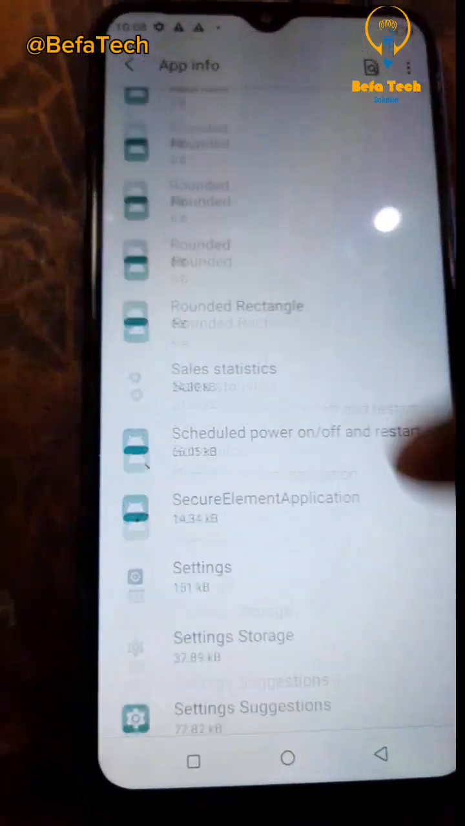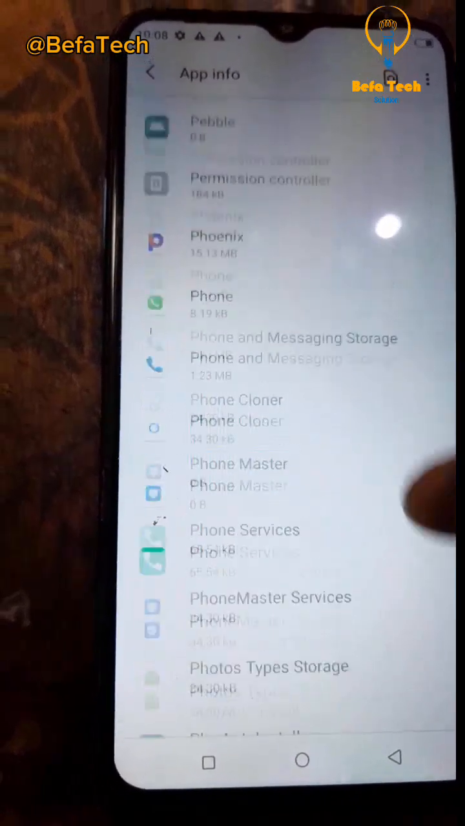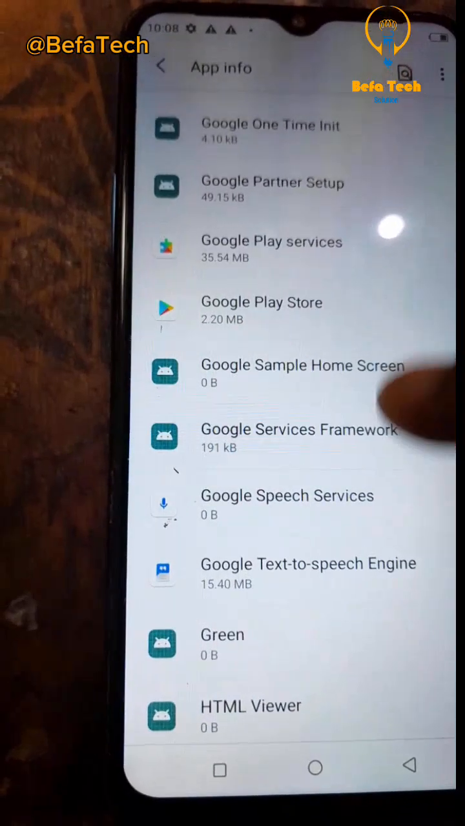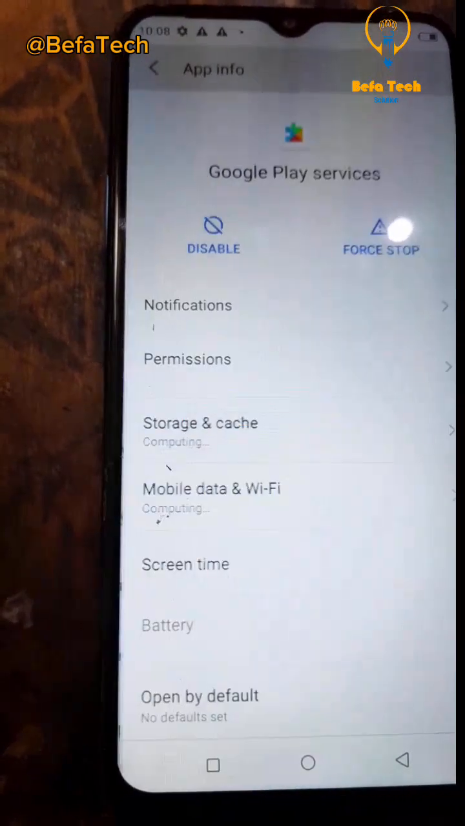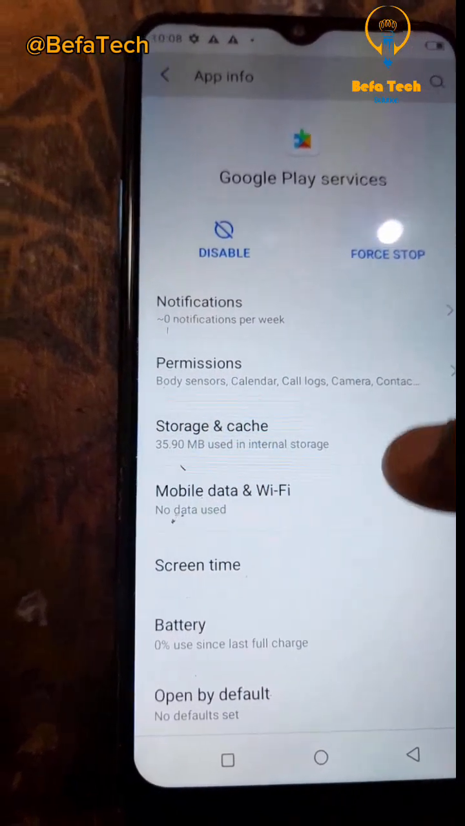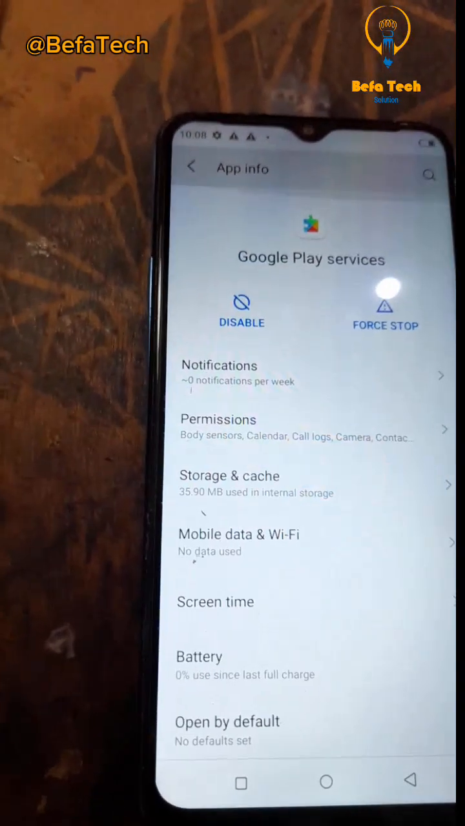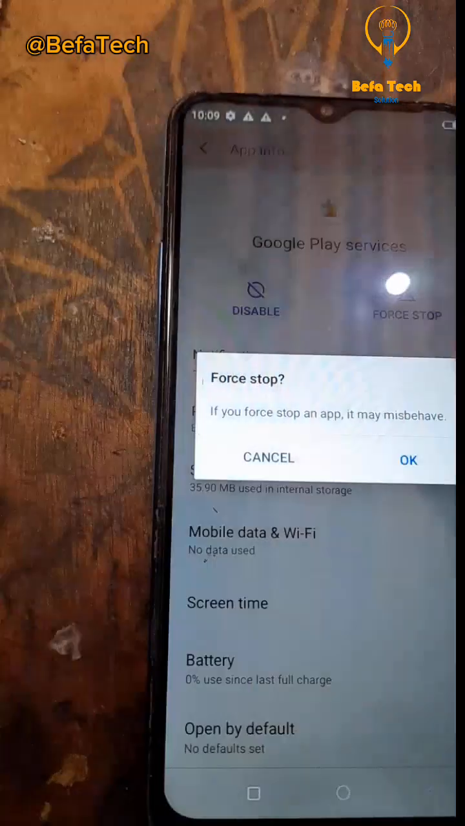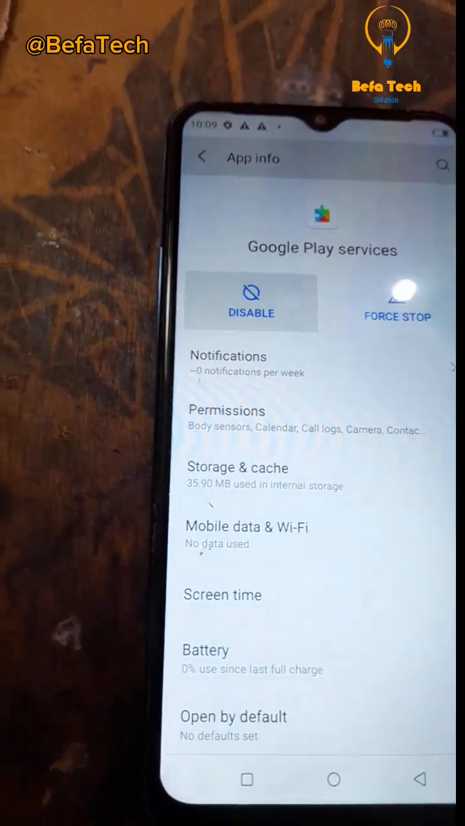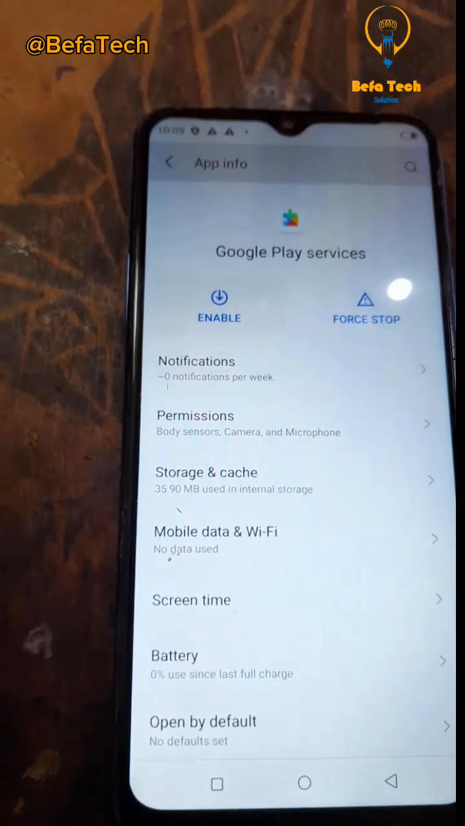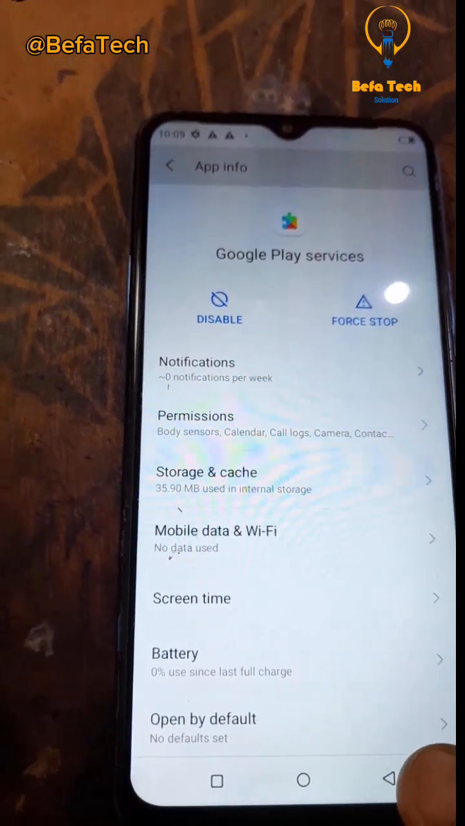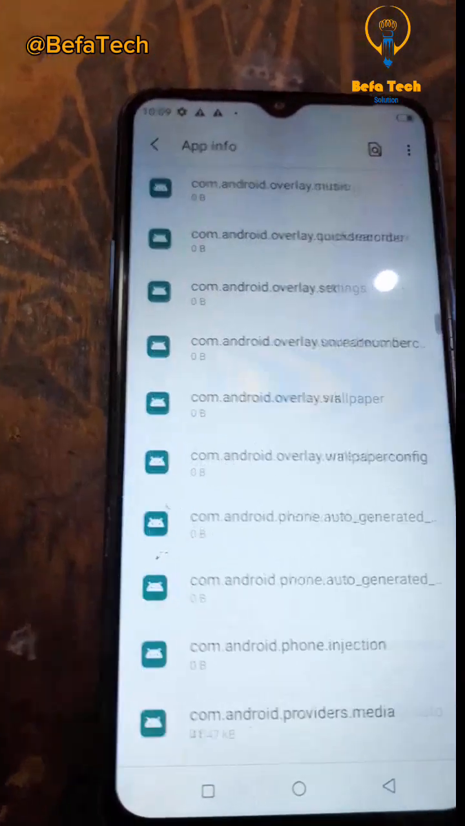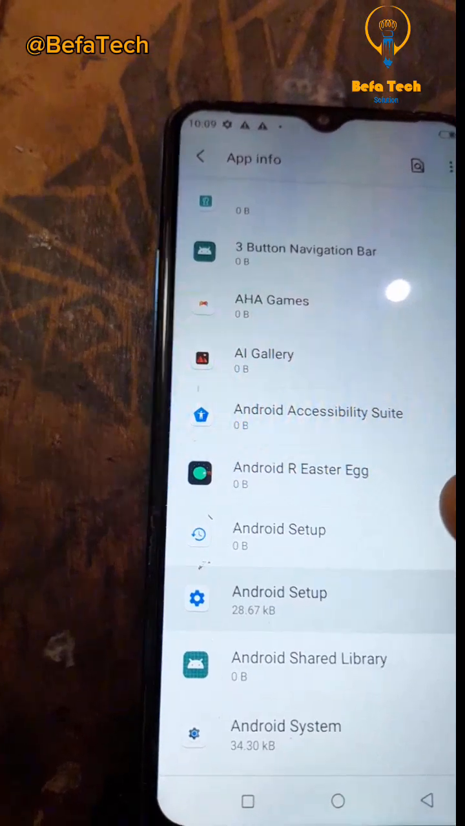Yes. So let's look for Google Play services. So just scroll. All right. So you just keep scrolling until you see Google Play services. Yeah, that is it. So you see, it's still enabled. So that means the phone is good to go, and the customer will be free to use the phone without any issue.